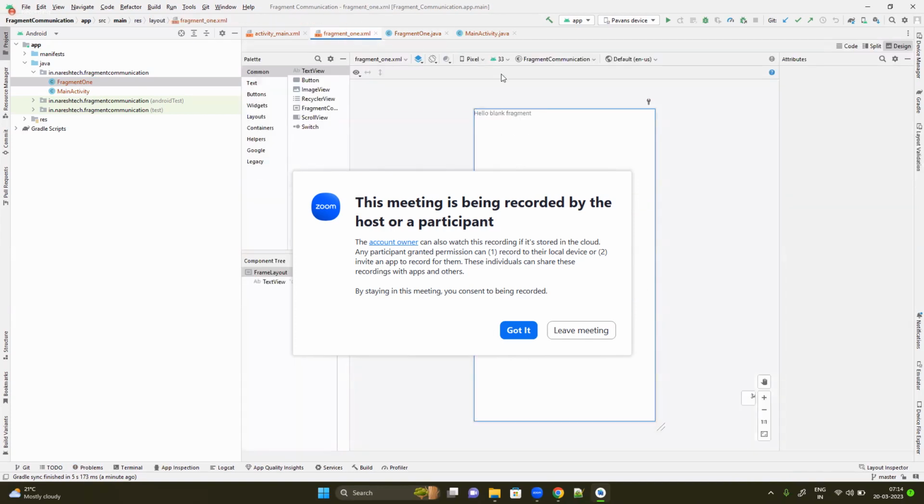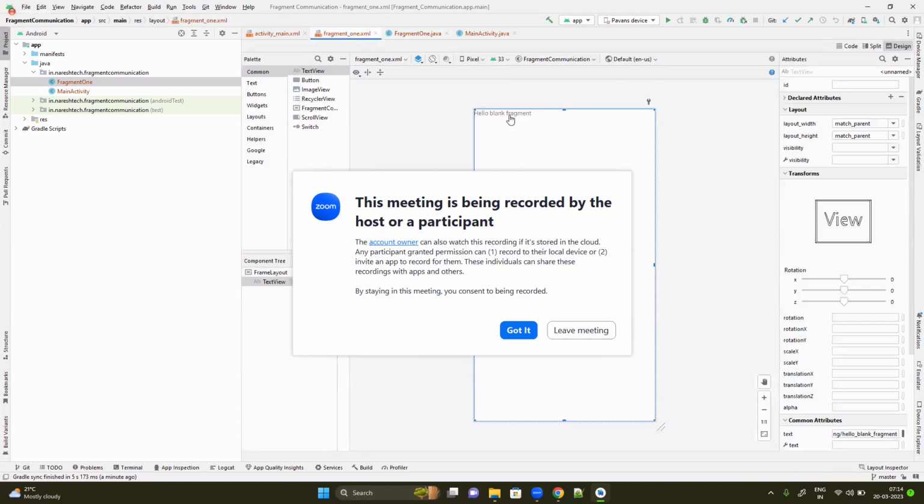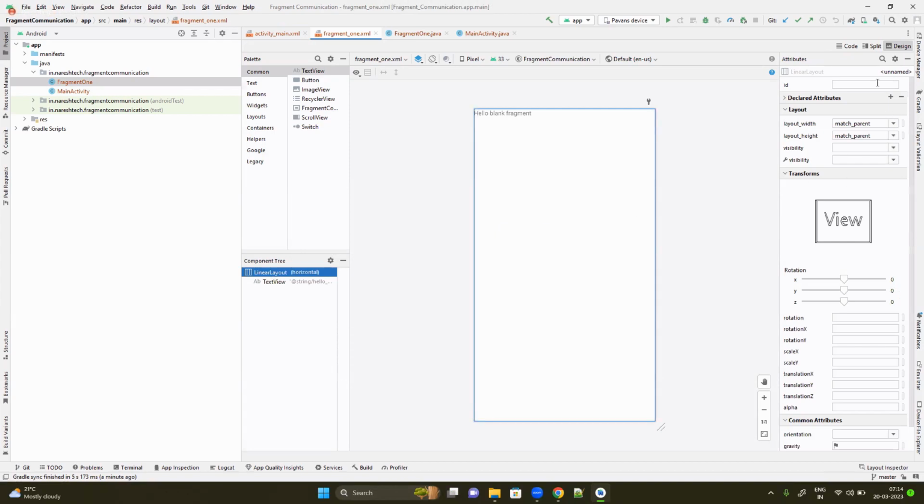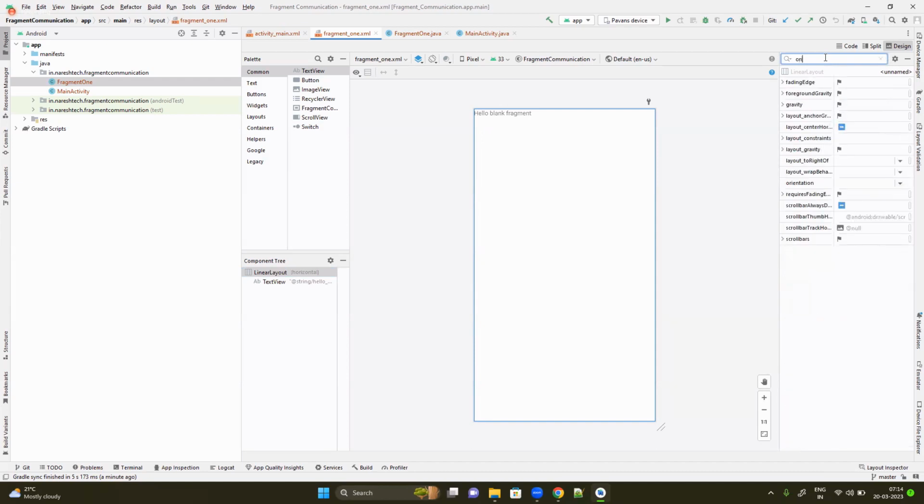Now, if you go to fragment underscore 1.xml, you see that there is a frame layout inside which we have this view. You can convert this frame layout to linear layout by simply right clicking on component tree and hit on convert view. You can choose linear layout and hit on apply. After that, if you jump onto the attributes after selecting linear layout, you get to see the orientation. The orientation, you can change it to vertical.